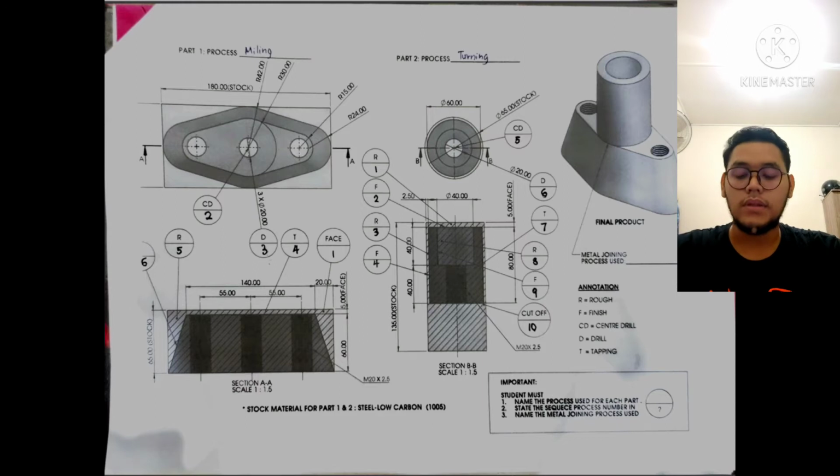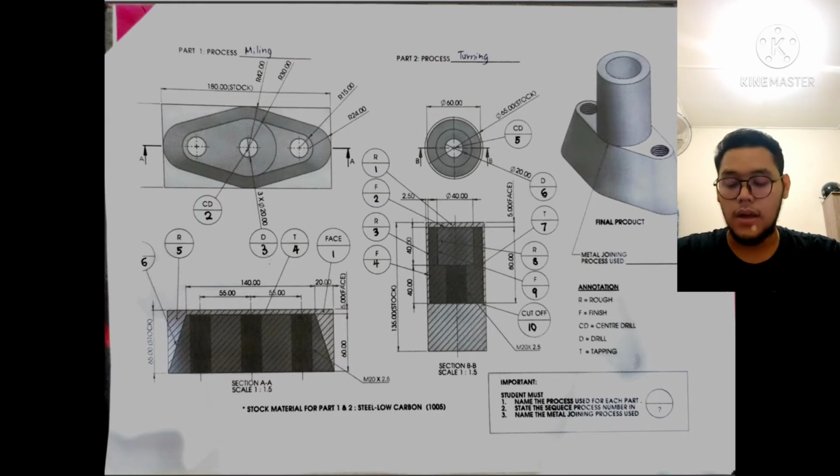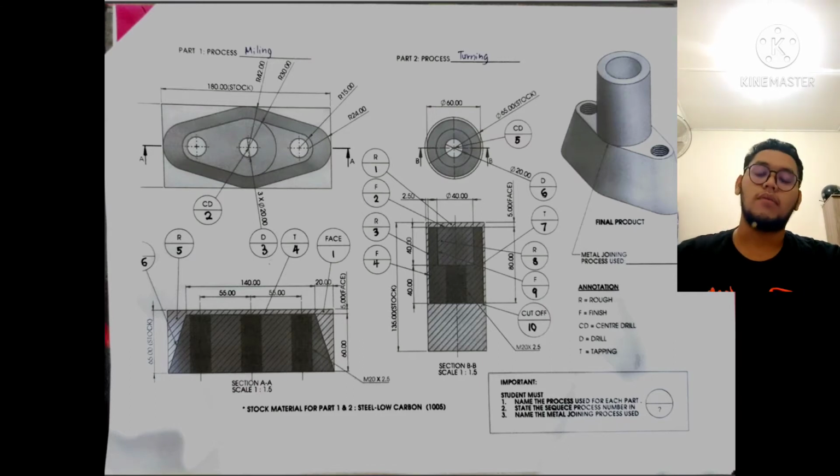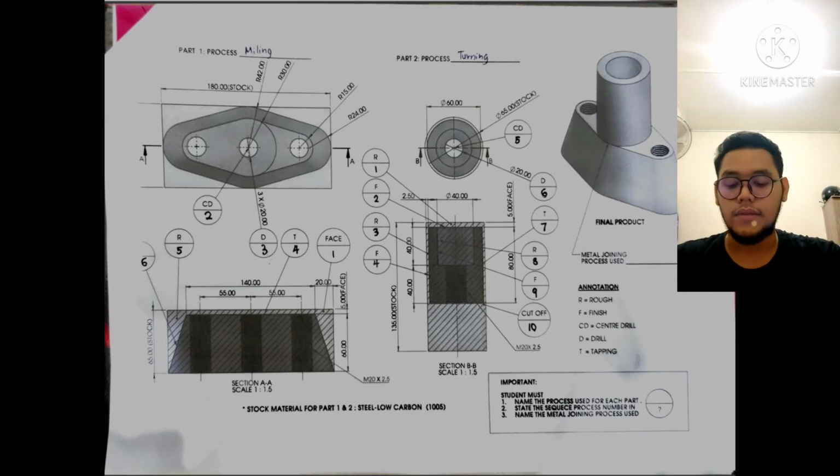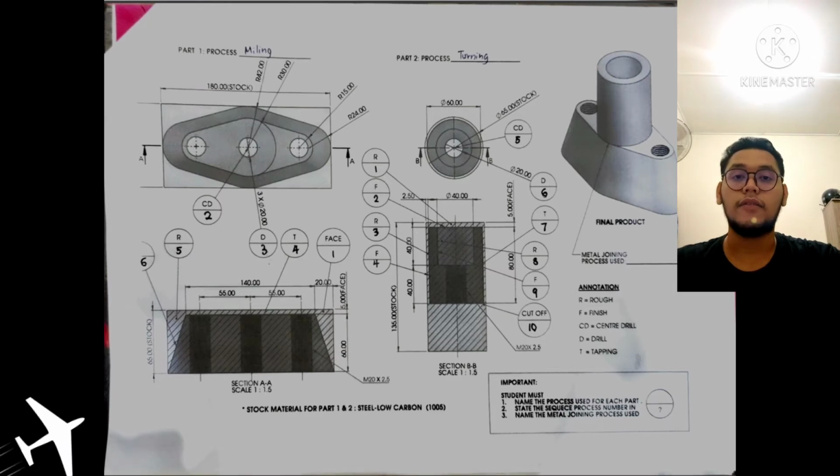For part 2, which is a turning process, the steps that I choose are number 1 rough face, number 2 finish face, number 3 rough turning, number 4 finish turning. After that, number 5 center drill, followed by number 6, the drill, number 7 tapping, number 8 rough boring, number 9 finish boring, and the last one, number 10 cut off.